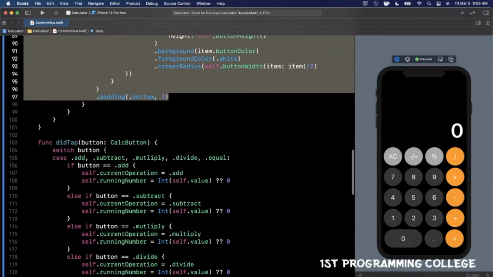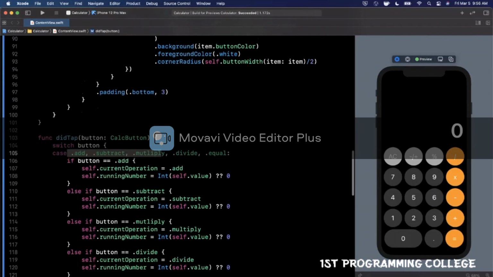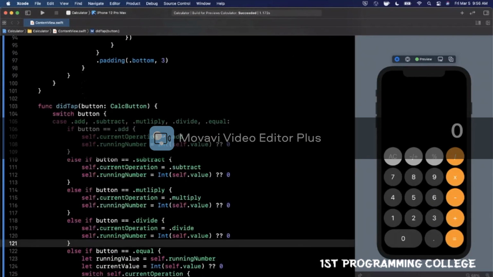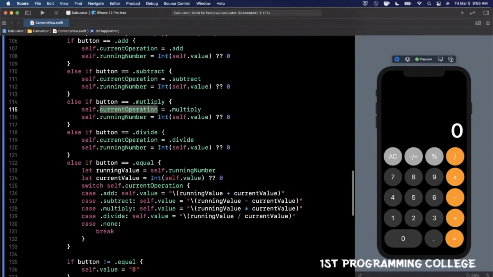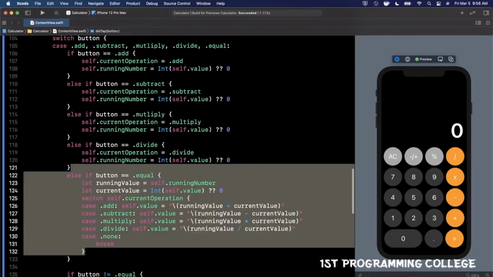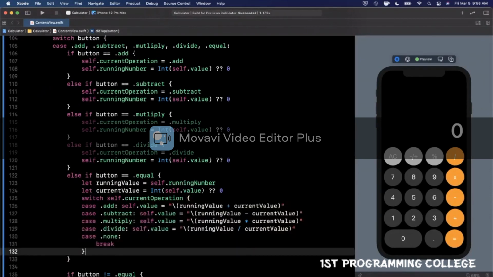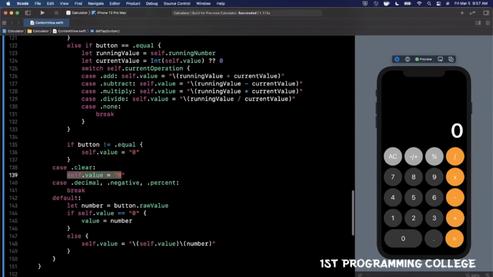In the actual function to tap a button, we're basically switching on the type of button. And if it's an operation type, we basically hold on to the type of operation as well as the current value, because that's the value we're going to apply the operation to, in this case adding, subtracting, multiplying, or dividing. And if the user hits equal, all we do is grab the current value and apply that operation to it. So we're going to either add, subtract, divide, or multiply. Down below, if the user hits clear, we just clear out the value, pretty simple.